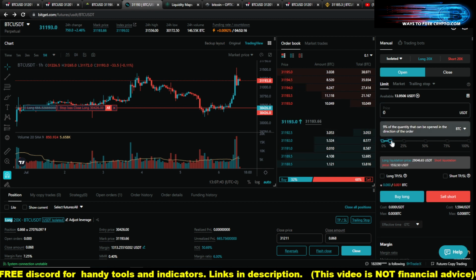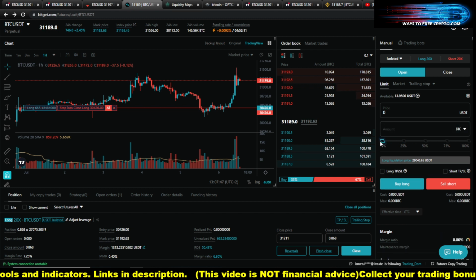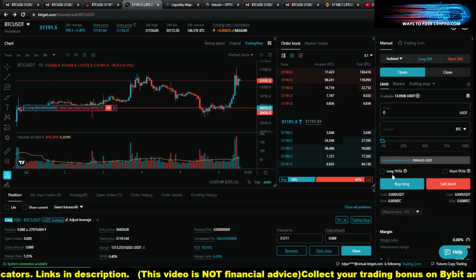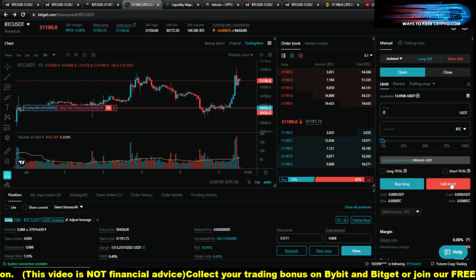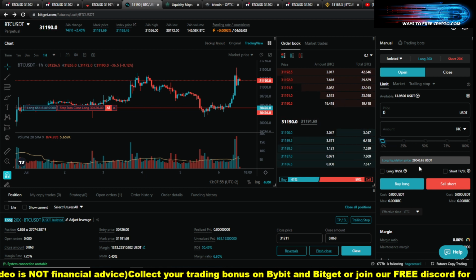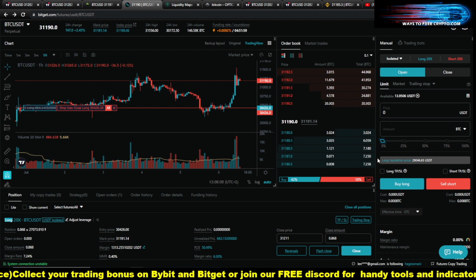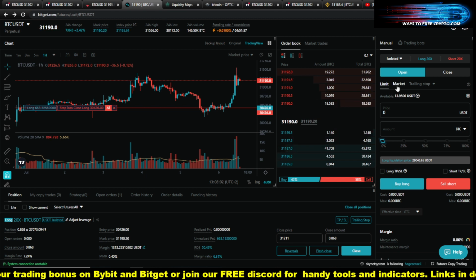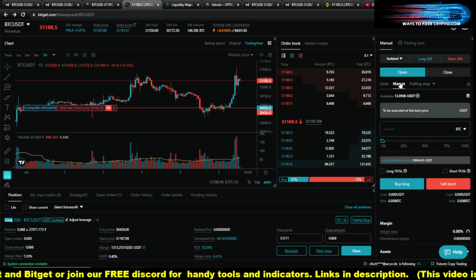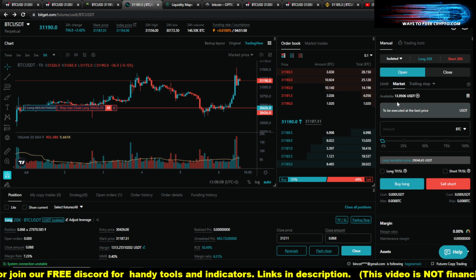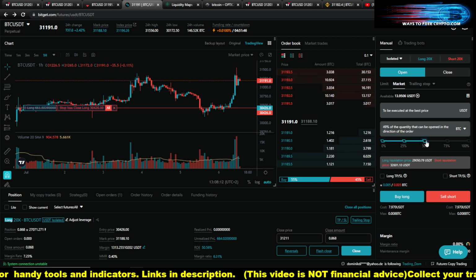So this will go from your margin, from your value that you have deposited. And then you can simply buy long or buy short. If you take short, then you're betting that the market will go down. If you buy long, then you're hoping that the market will go up. If you want to make it really easy, you just put market. So what you do then is you just put the margin that you want to trade with.